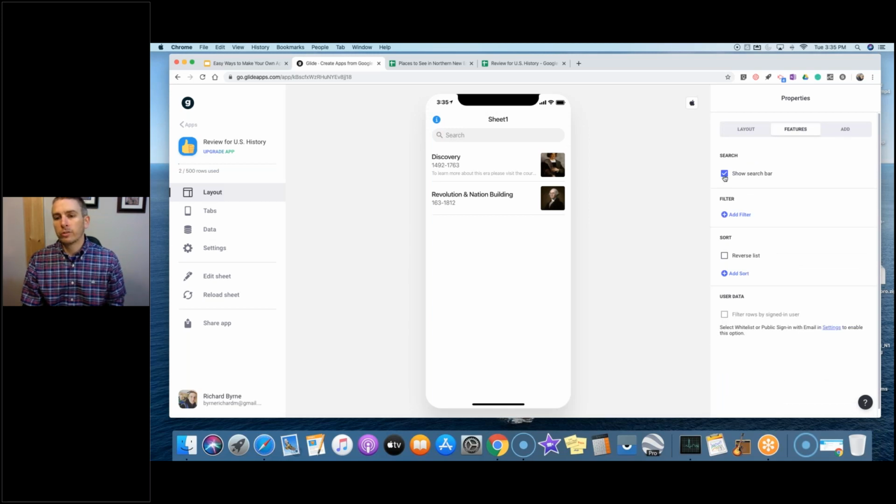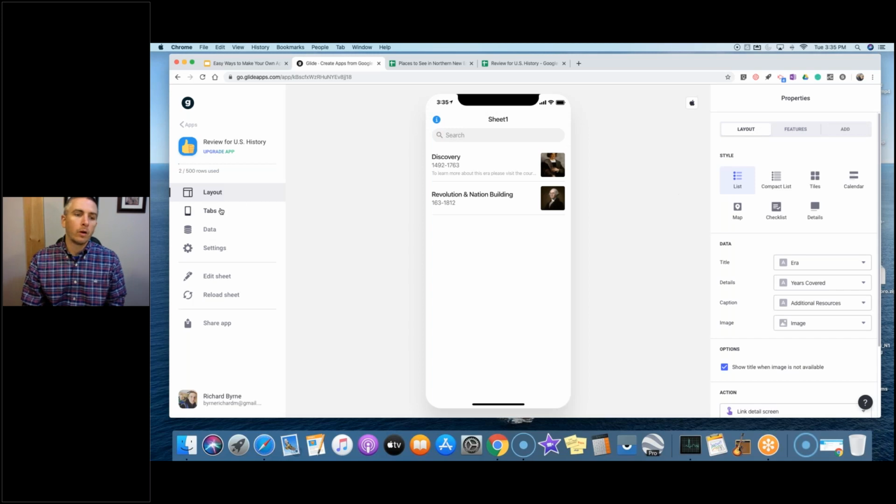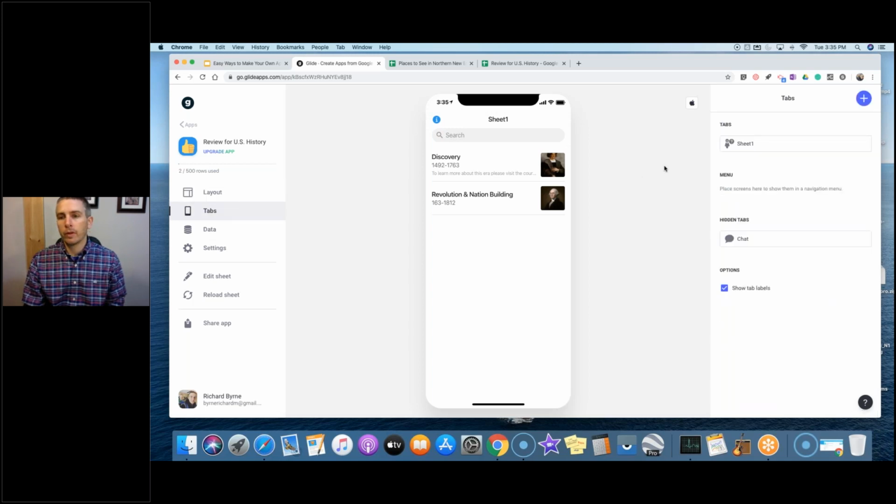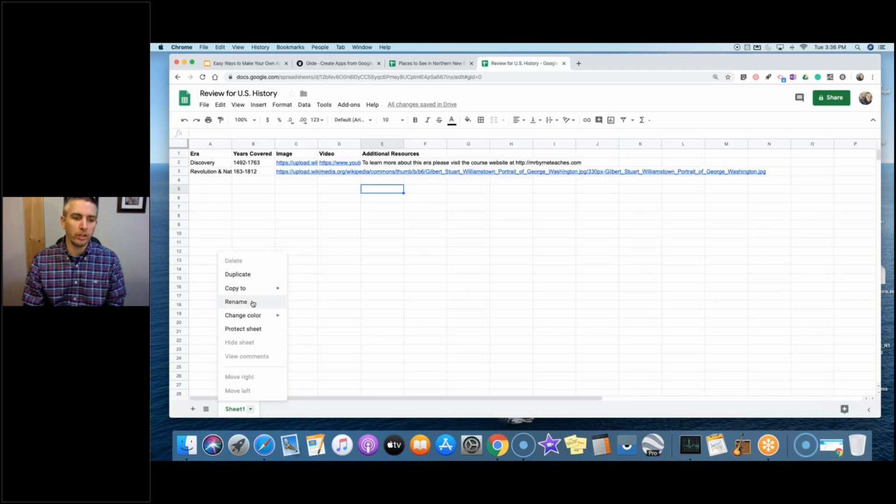We go to our features. We can show a search bar, or not show a search bar, filter things out. We can even allow users to add items if we want. We can go into our tabs menu, and you'll see that my tab says sheet 1. If I wanted to change it so it doesn't display sheet 1 across the top, go into our sheet and rename it. We'll call it unit 1.